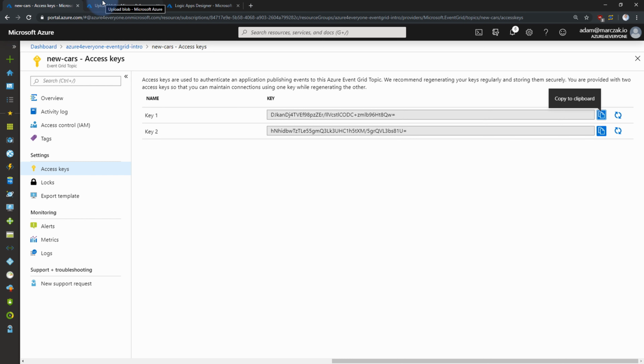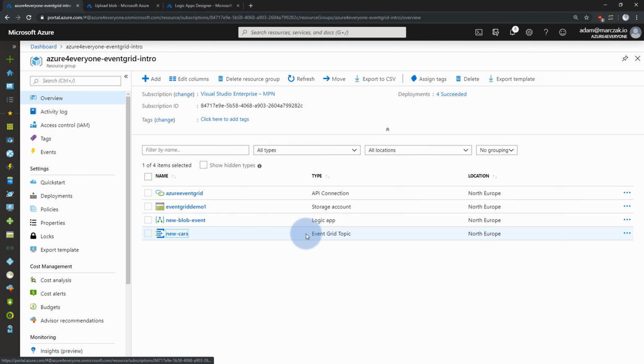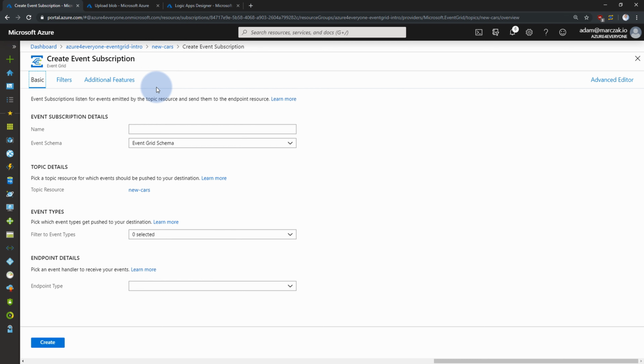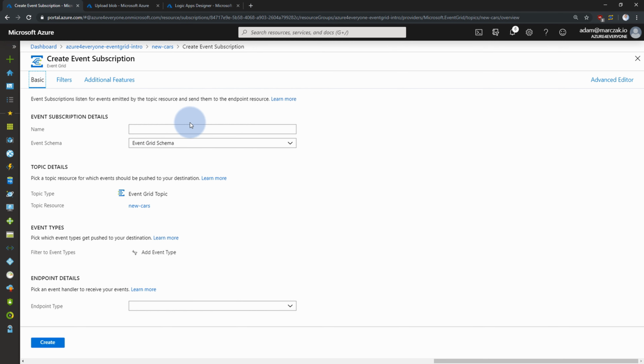But as you can imagine, this is not a full integration yet, because no one is listening for those events. There are no subscriptions on this Event Grid yet. To do that, I will go back to my Event Grid topic and hit here on event subscription. I'm going to hit plus and create a new subscription. I'm going to call this Logic App subscription.